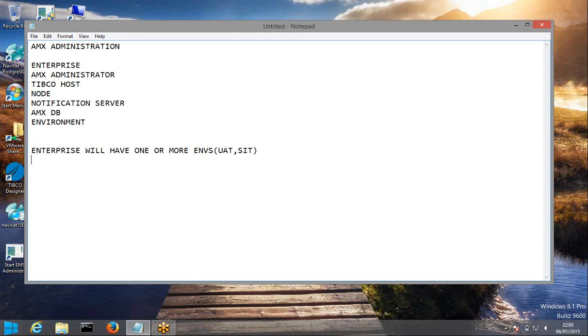And each environment will be having two types of environment. You will be having a system environment, and then you will be having a development environment. You can configure a number of development environments. It's not mandatory that you can have only one development environment. You can have one or more development environments, but you will be having only one system environment.